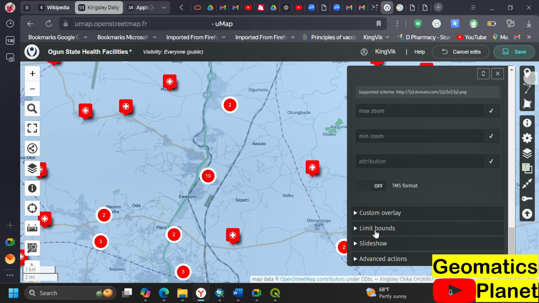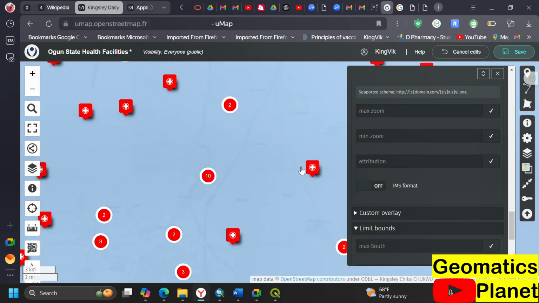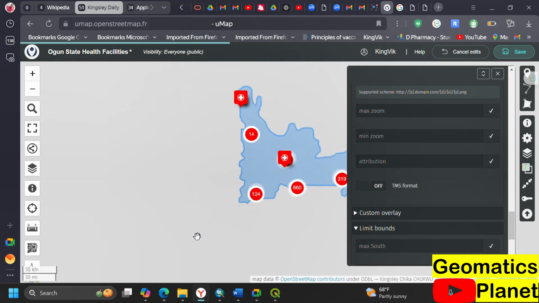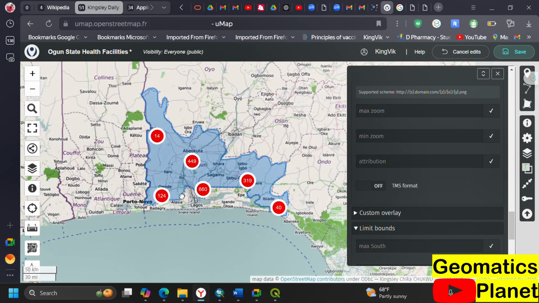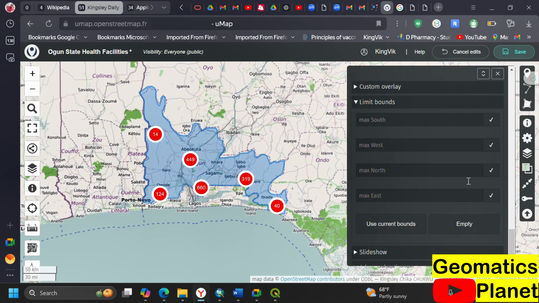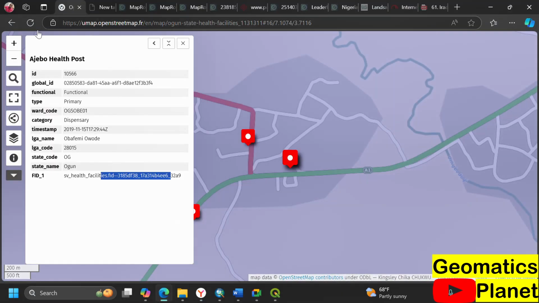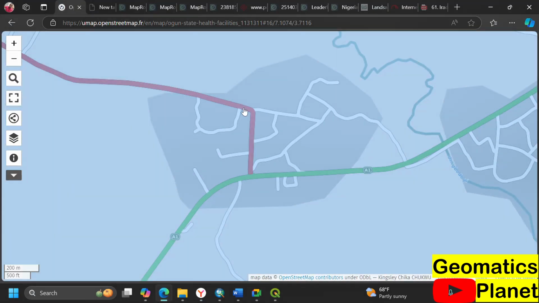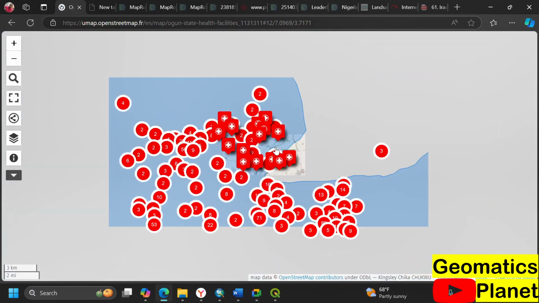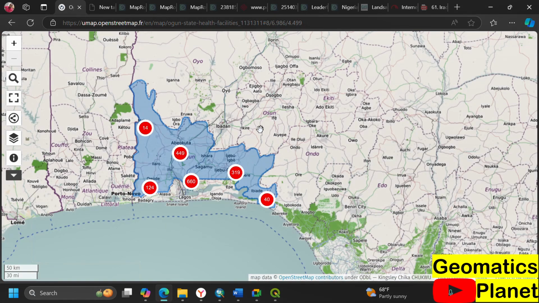Now this is limit. What I mean by limit is that if I don't want you to zoom this map beyond here, for example, you see this place, I don't want to zoom beyond here. The map should not go beyond here. Now let me click on it and say limit boundary, and I say use current boundary. You see this coordinate has been updated, and if I save it, no matter what any viewer does, if I refresh this, it cannot go beyond there. Now, let me give you an example. Once you get here, it stops. Do you see?